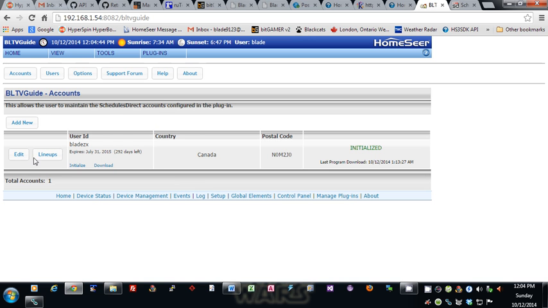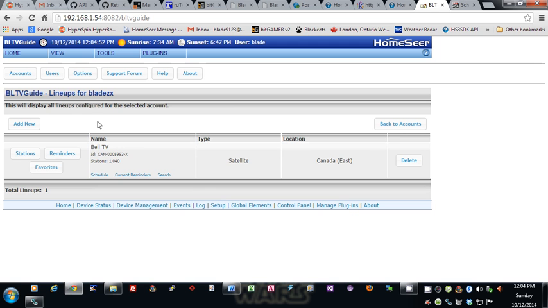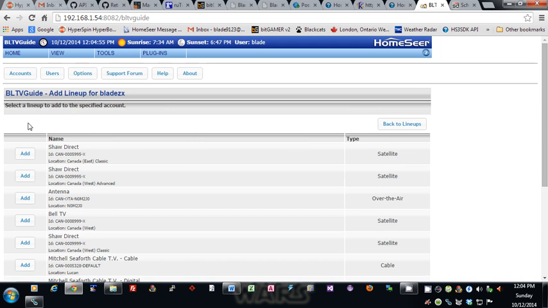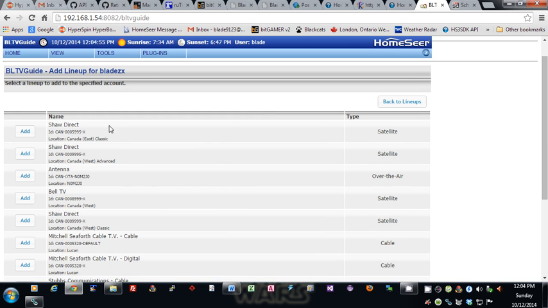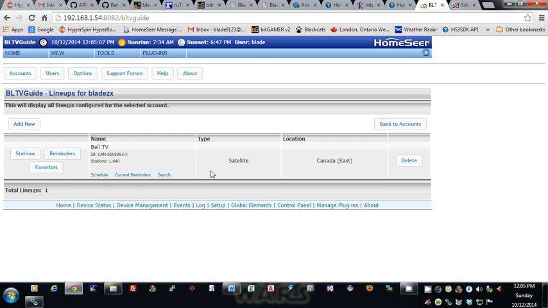Once you've done that, you want to go into lineups, and you need to add a lineup. So you click add new. It'll list all the lineups for your postal code and country code. Whichever one you want to add, you just click add beside it. You can add multiples. Once you've added them, they'll show up here. I've added one, the one that I use. It tells you how many stations are in it.